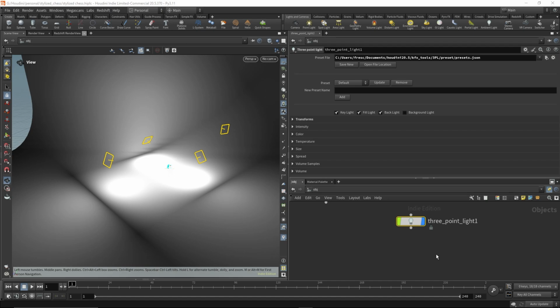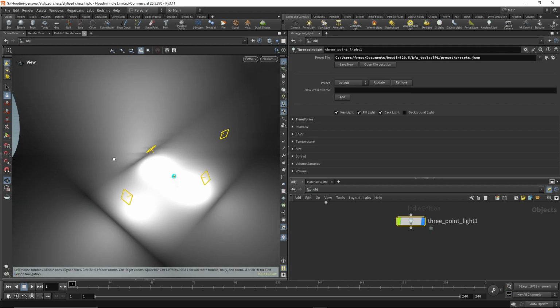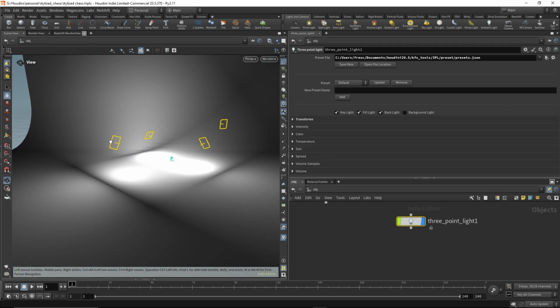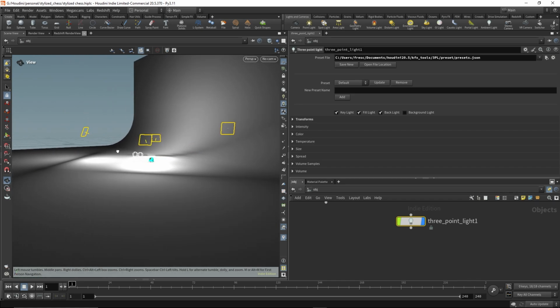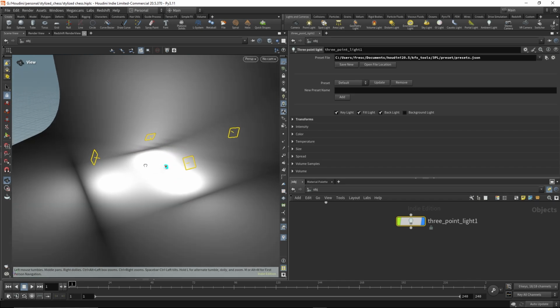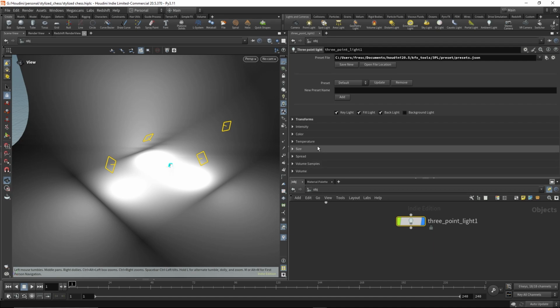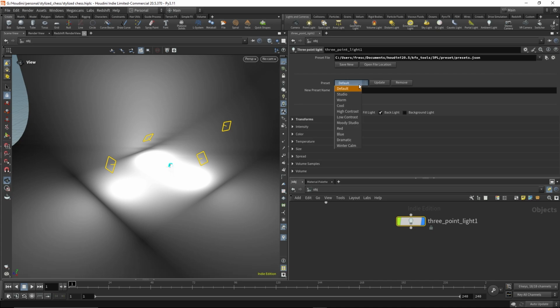So this is the three-point light tool. It's three-point lighting that's typically used in photography and cinema and film, and I thought it was pretty interesting to create something like this for my still scenes. What you do is you select a preset file. When you first create the tool, it'll ask you if you want to select a file or create a new preset file. If you create a new preset file, then you'll only have this default setting here. You won't have anything else.